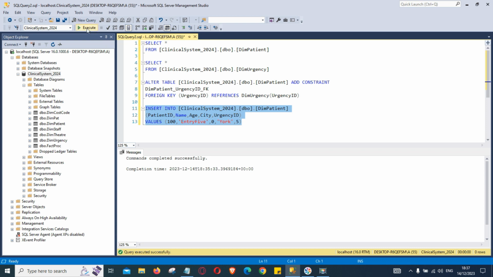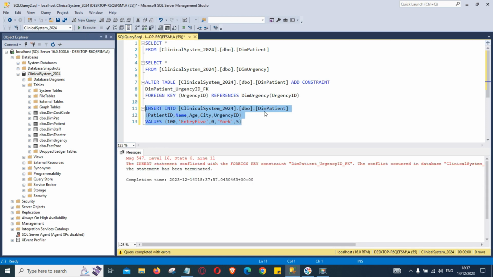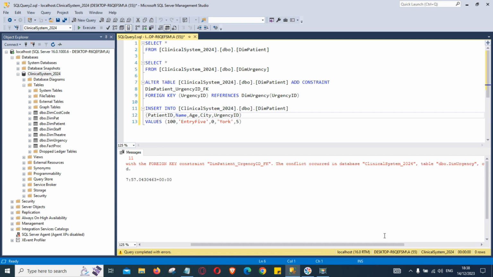Will it work? Let's execute that. Right, so we executed our query, but the system is showing an error. The insert statement conflicted with the foreign key constraint. Dim patient urgency ID FK, that's the name of our foreign key. The conflict occurred in database clinical system, table dim urgency. So this is our second table, dim urgency, column urgency ID.